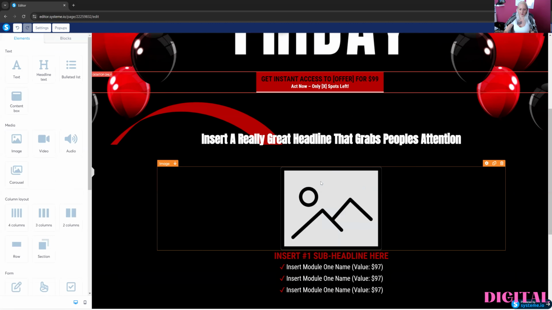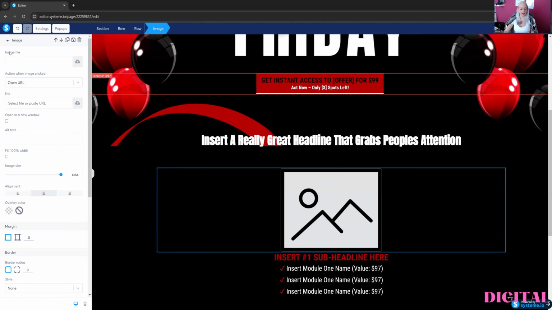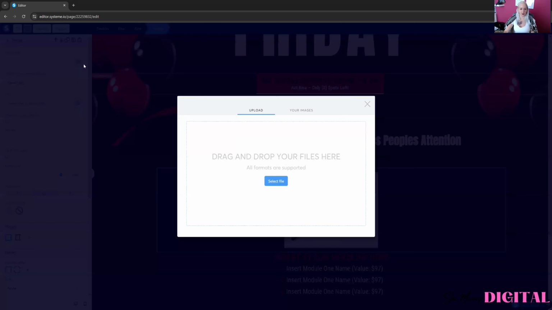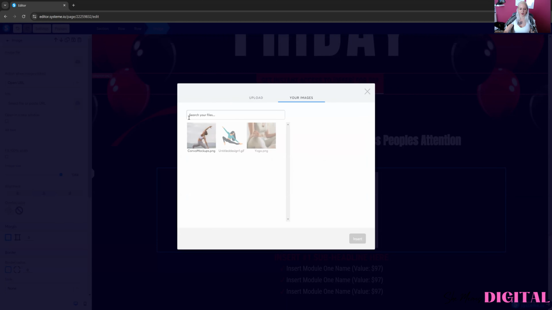click on an image. So you see this highlighted thing orange, you click on that, or you click on this orange tool here, and then here you have image file. And what you do is you can upload the image. So when you click select file, that will take you to your computer where you can upload the image you want, or even videos when you have videos, or if you already have some of the images here.